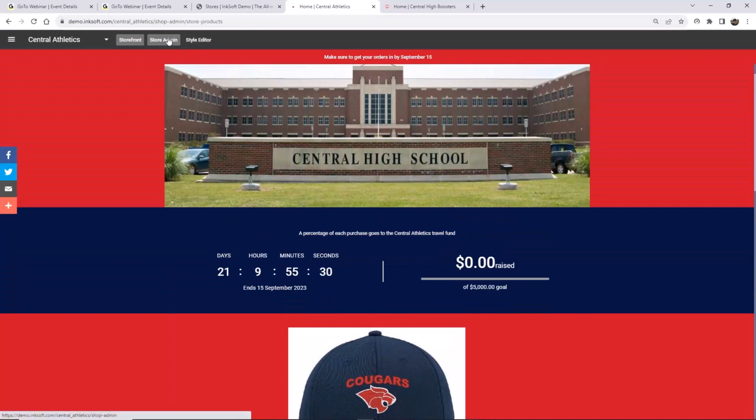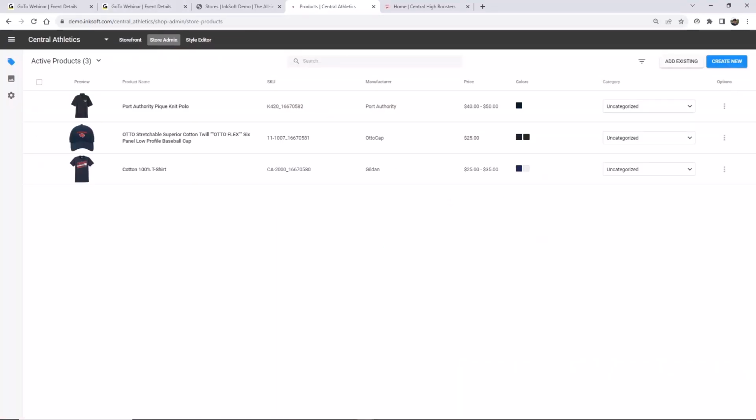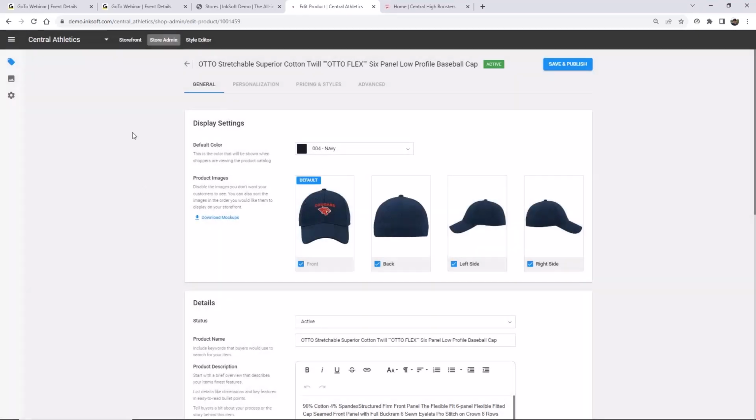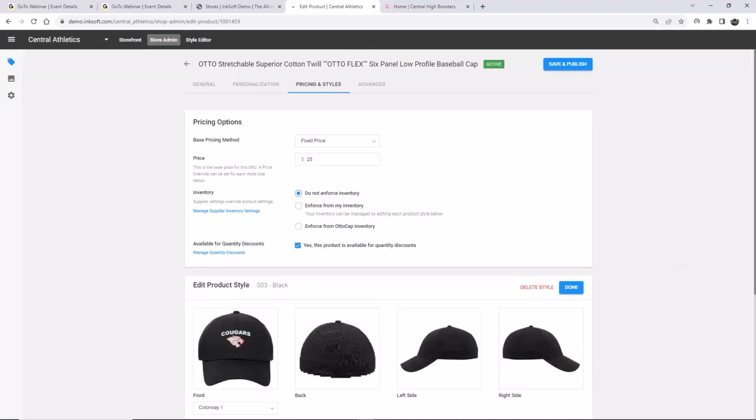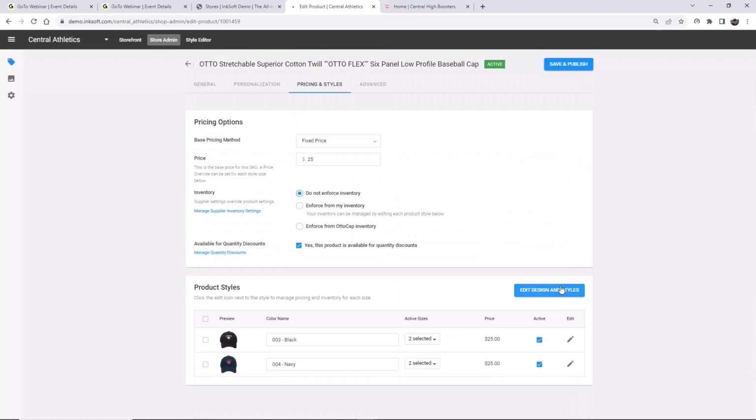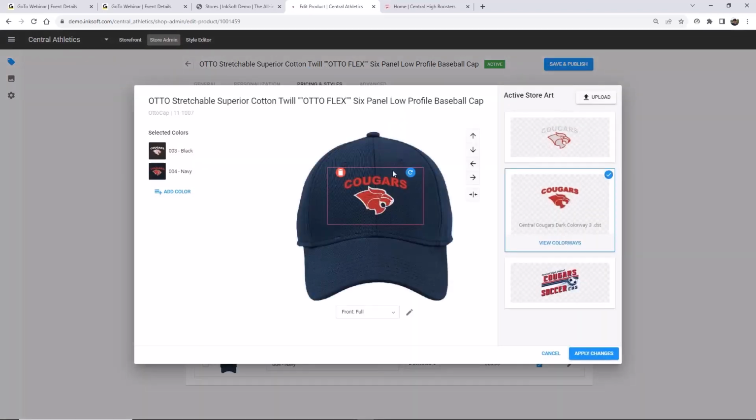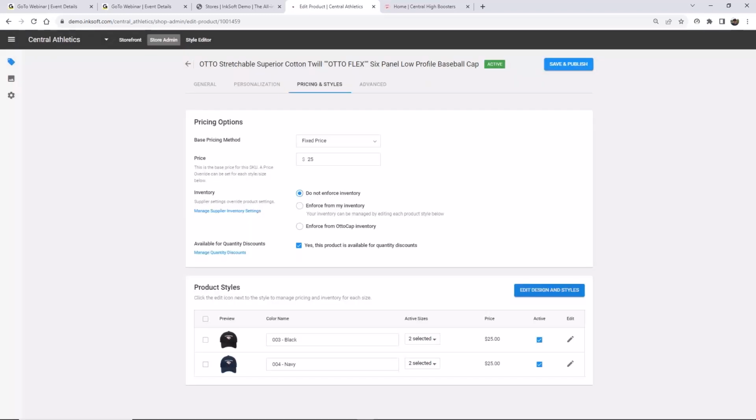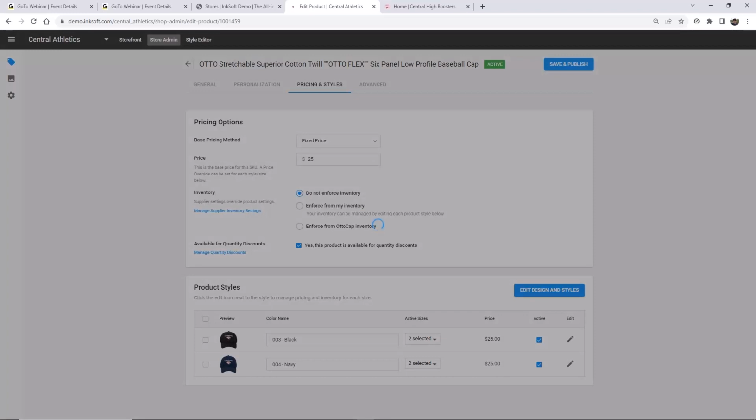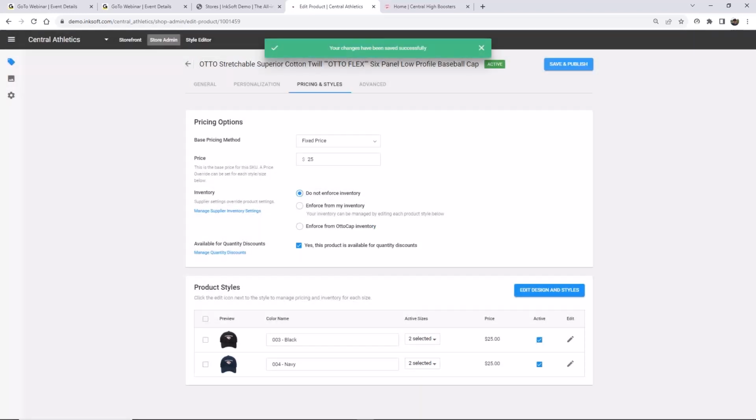If you go into Store Admin and go into the product itself, and edit product, it's kind of hidden. I did this on a webcast and I was like, where do we change the art? And the customer was like, yeah, just go to pricing and styles. I thought it would be right here, but it isn't. It's right here. Edit design and styles. This is where you change the artwork. So if I wanted to change that color combination, looks good actually. Apply changes, save and publish. That's how you update the artwork on a product, which is pretty easy.